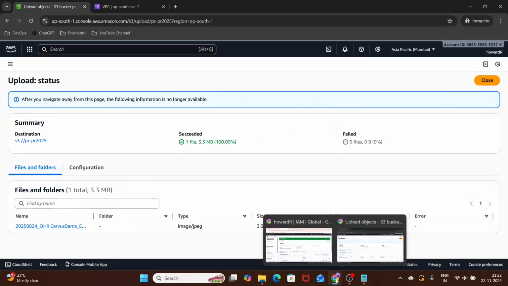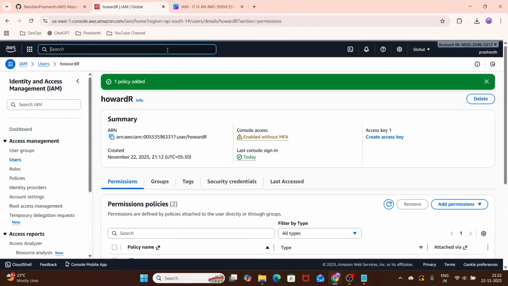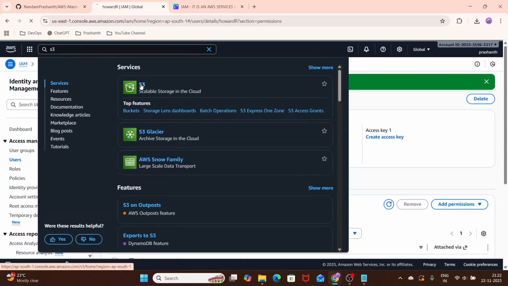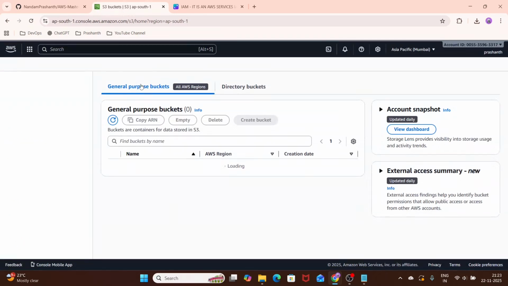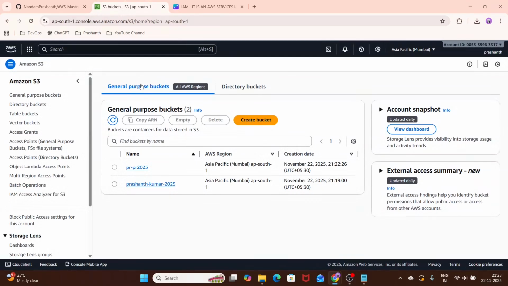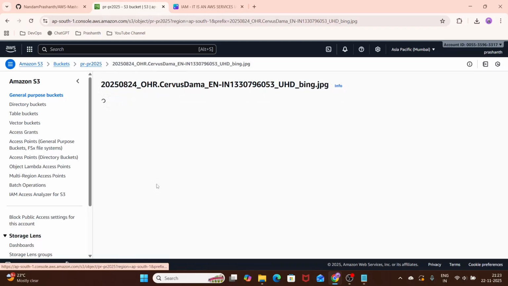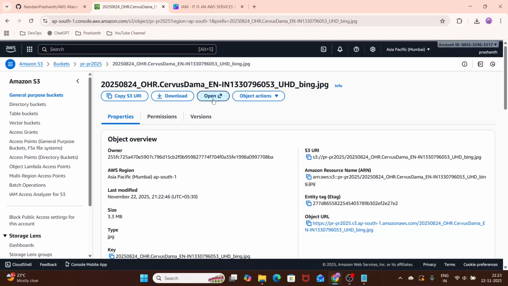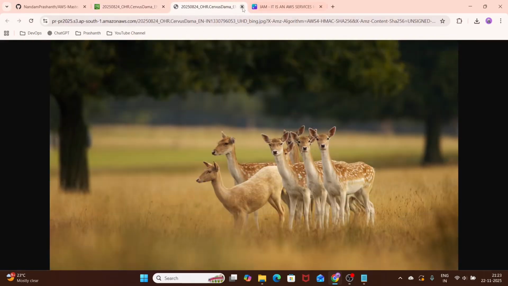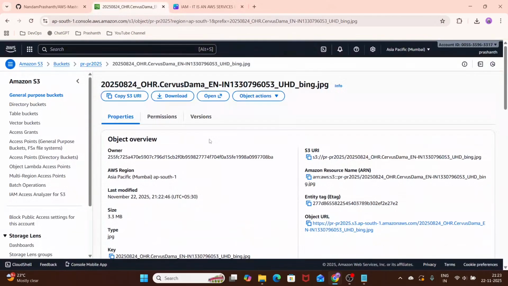Now what I'll do, I will go back to our root user. I will search for S3 and I'll show you if the group and the policy, I mean, if the group which we created with the Howard user and we uploaded a file, right, we'll verify if it is visible or not. Wonderful. We are able to see the group. We are able to see the image as well. Let's see if I can. Yeah, this is the image. Cool. Great. This is how we can assign a policy directly to the user.